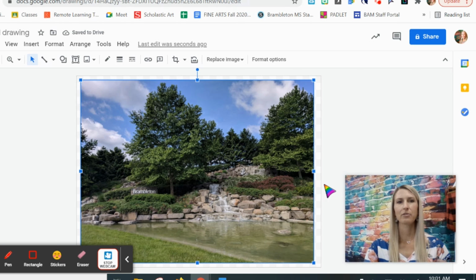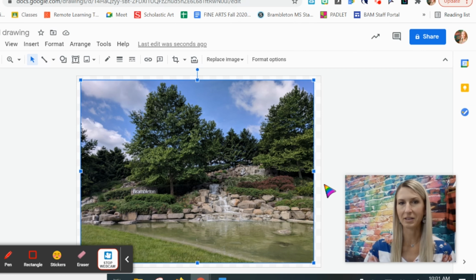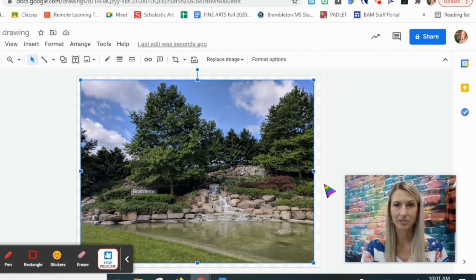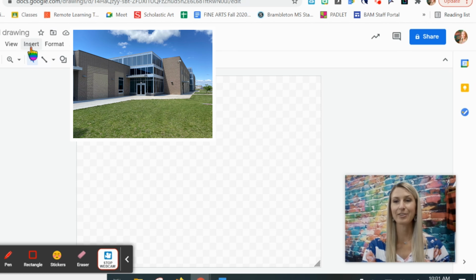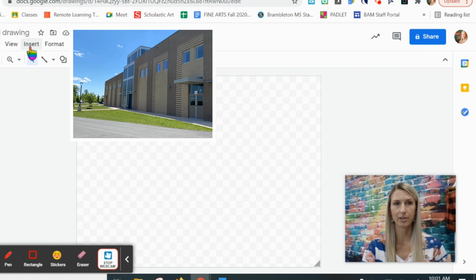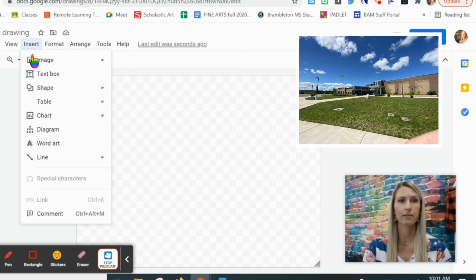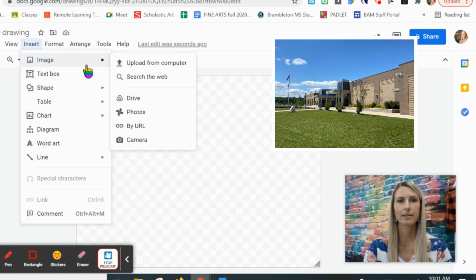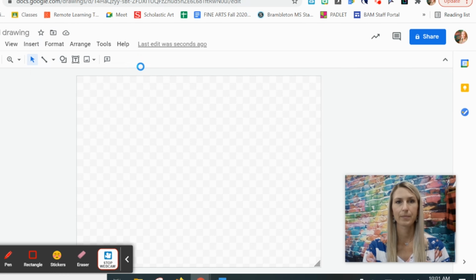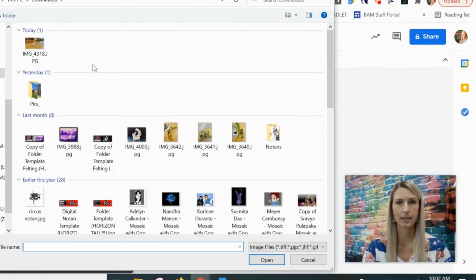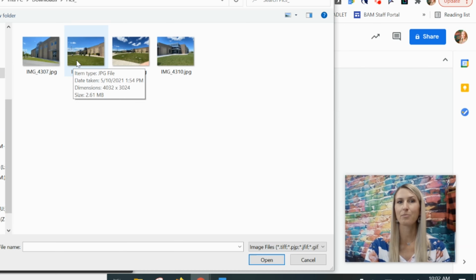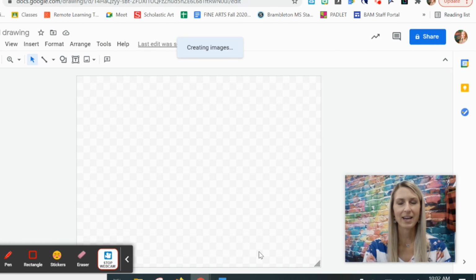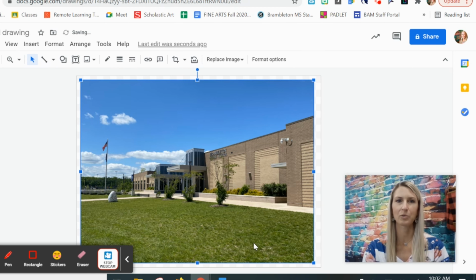Oh, there you have it. Now I could crop this down and just use a piece of it if I wanted to. Something else that I could do, if I would prefer, would be to insert a photograph. Maybe I have a particular place in mind and I want to take a picture of that location and insert it from my computer. So I'm going to go to Insert Image and Upload from Computer. Maybe you already put it in your drive, and if that's the case, you just get it from your drive. I took these pictures yesterday. And you know what? I think this sculpture might look pretty cool right here in front of Brambleton Middle School.